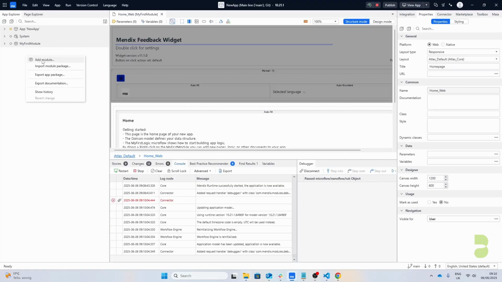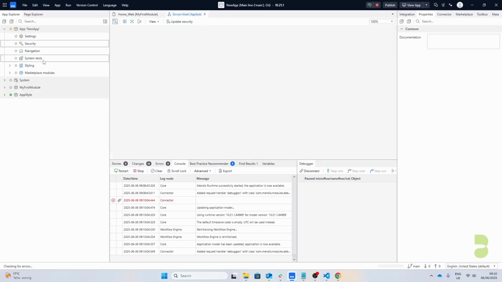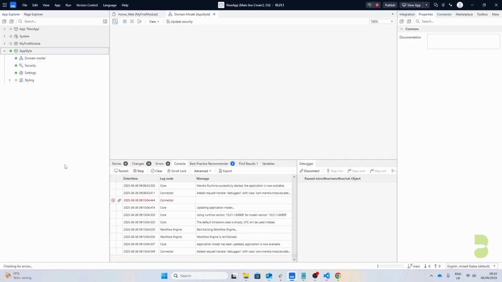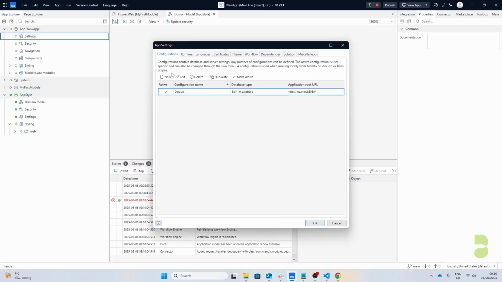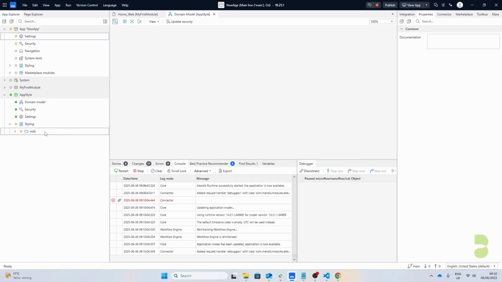In Studio Pro, create a new module called App Style. Right-click the module and select Mark as UI Resources module. Now select the App module and head to Settings. Select the Theme tab and then move the App Style module to the bottom of the list. This will ensure that any styling from this module will be applied last.